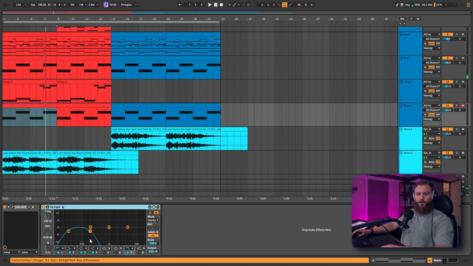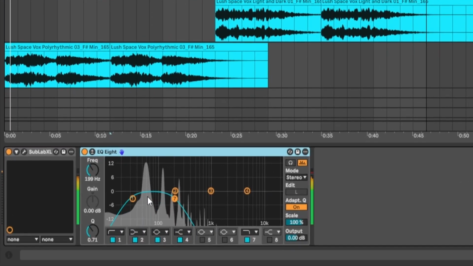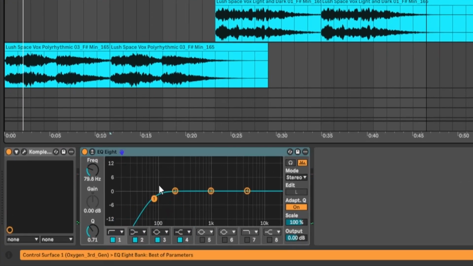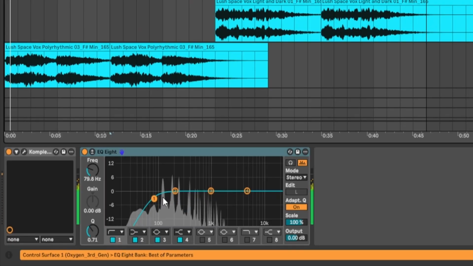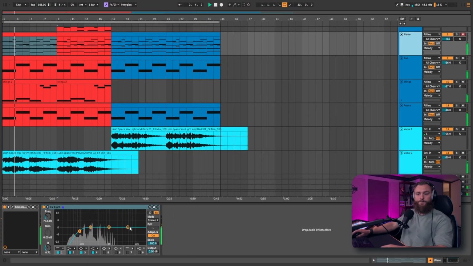And then the respace is already filtered because I did that for the sound design. So you can see that the respace takes up this lower spot, and then the piano takes up the higher spot. That way they don't fight each other.